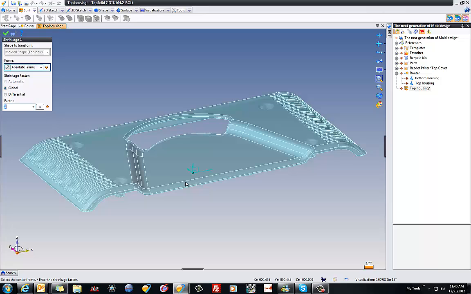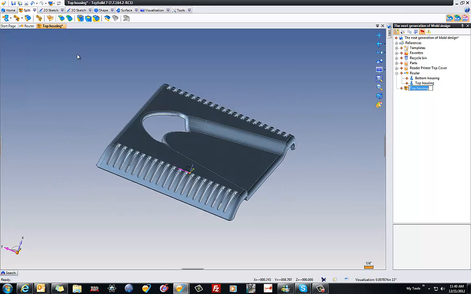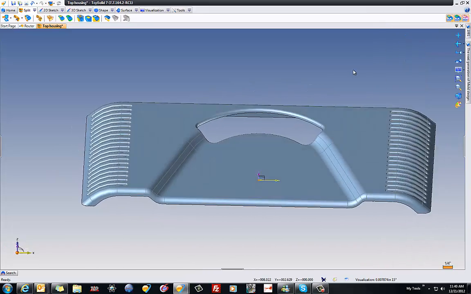From here, we have to tell TopSolid what kind of shrink factor we want to use. Do we want to use a global or differential shrink? Well, here I'm just going to use a global, and I'm going to do a 6,000ths shrink factor. Once the shrink is complete, I'm going to minimize my project, so we're just looking at our part.